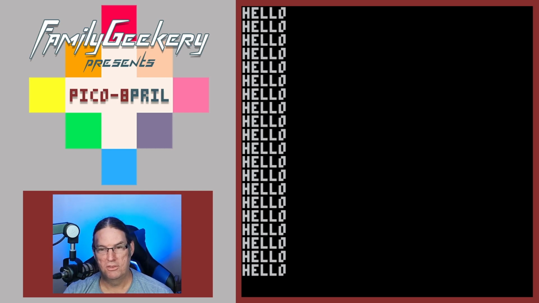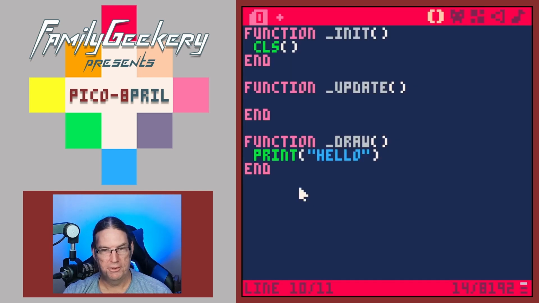And there it goes. You could see the resume go right up the screen as it cleared it out with all these hellos, as opposed to clearing the screen first and then typing hello. All right, so hopefully you're getting a good grasp on what the init function is and what the draw function is. We got nothing going on in update yet. So let's go ahead and get something going on in update.